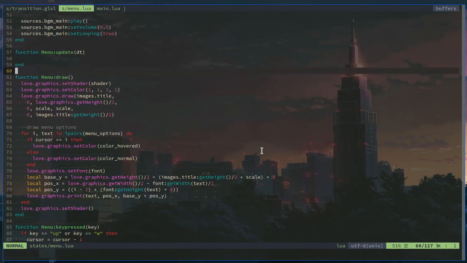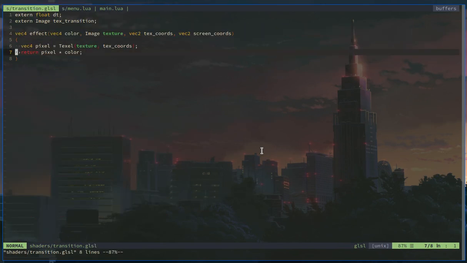Okay, so how do we do that? As you can see here in our transition shader, we have this extern float dt and extern Image transition. The extern means we are going to get a variable or data from outside of this shader code.